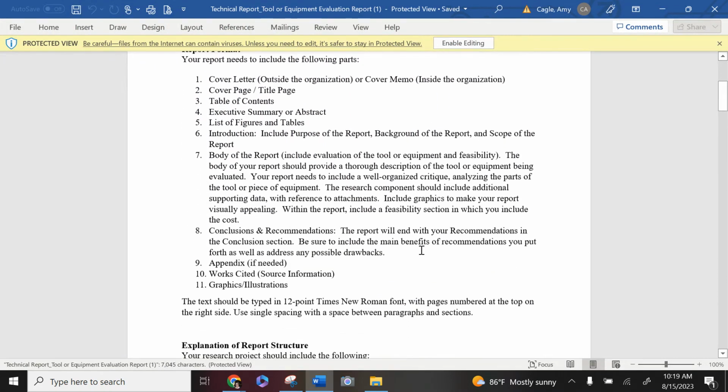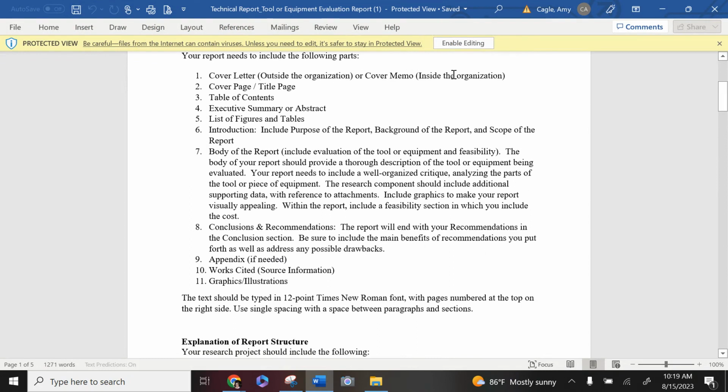So your report needs to have the following things. It's going to have a cover letter or a cover memo where you are going to introduce to your company the tool that you are going to be using. The next page is going to be a cover page or a title page. You'll need to have a table of contents. You need to have an executive summary or an abstract. And I'm going to go through, I know this sounds strange, but you will have a lecture video where I go through these components with you a little bit more specifically. Then you're going to have a list of figures and tables. So along with the table of contents, you also have to have a list of figures because you're going to be including graphics into your PowerPoint, or excuse me, your paper.